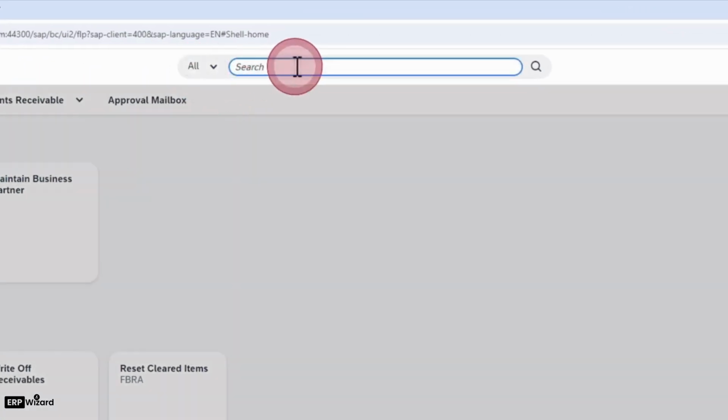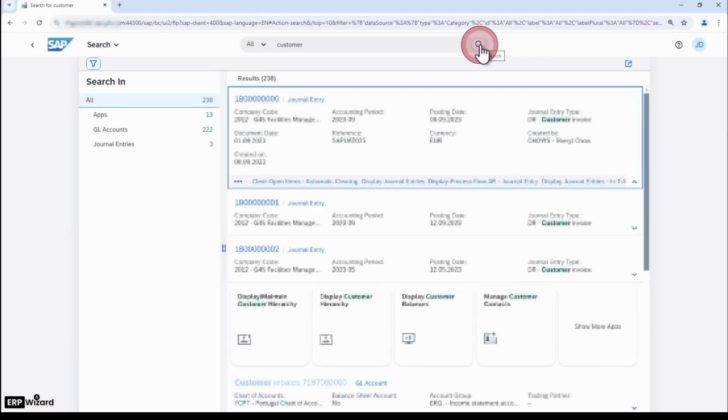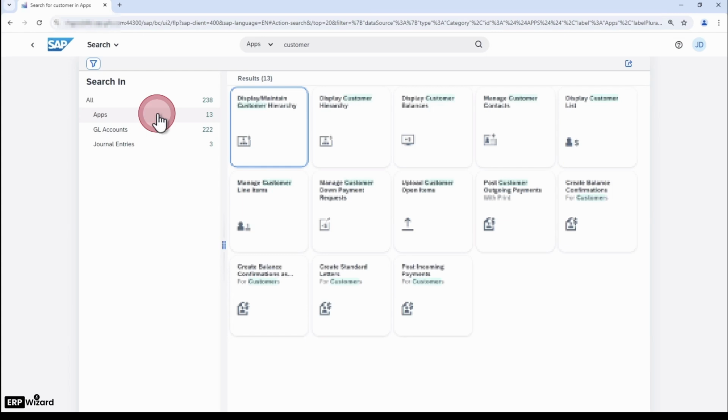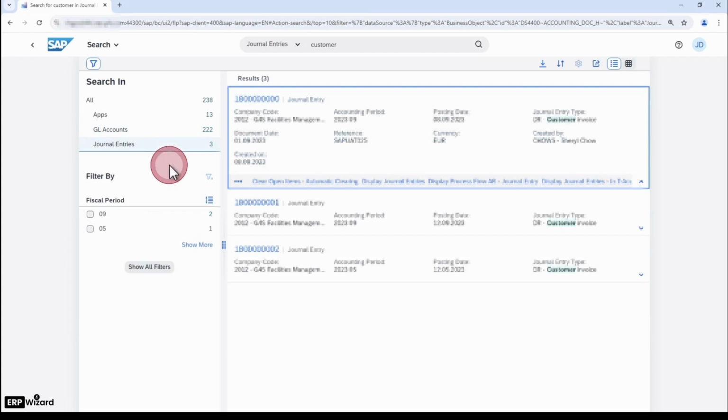I think one of the interesting things is you can search everything together. So if I click on all, and search again with customer and hit the search button, this time I should be getting more results, and you can see I now have more results. I am getting a total of 238 results, whereas I had 13 apps as a result. Then I have a few GL accounts, and then I have a few journal entries. So basically what the system did is it searched everything in the system and gave me the results.